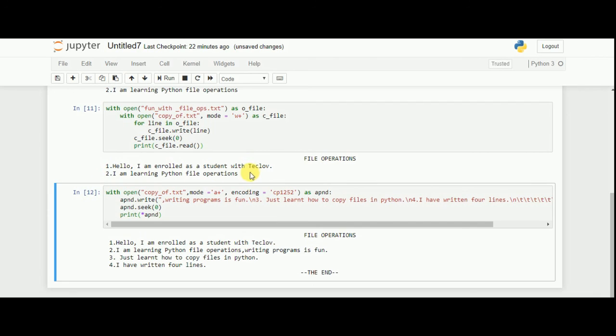To these 2 lines that were copied originally, I have written this. So append starts from the very end of the last character. Writing program is fun. The 3rd line says just learned how to copy files in Python. The 4th line says I have written 4 lines and I have set the end.